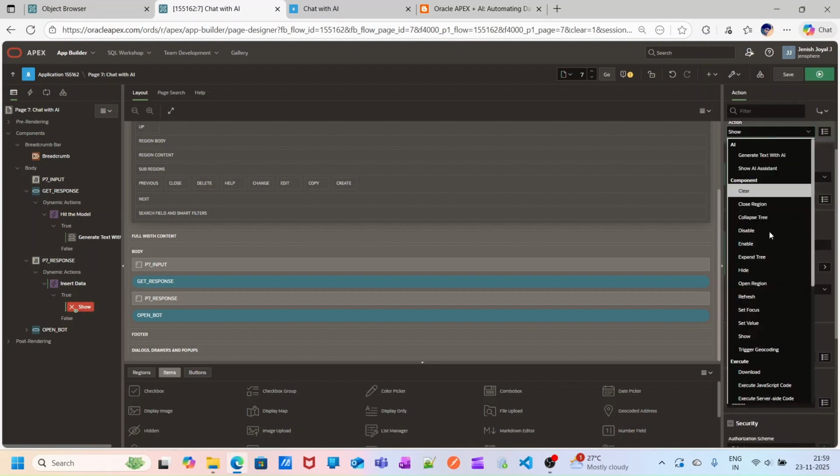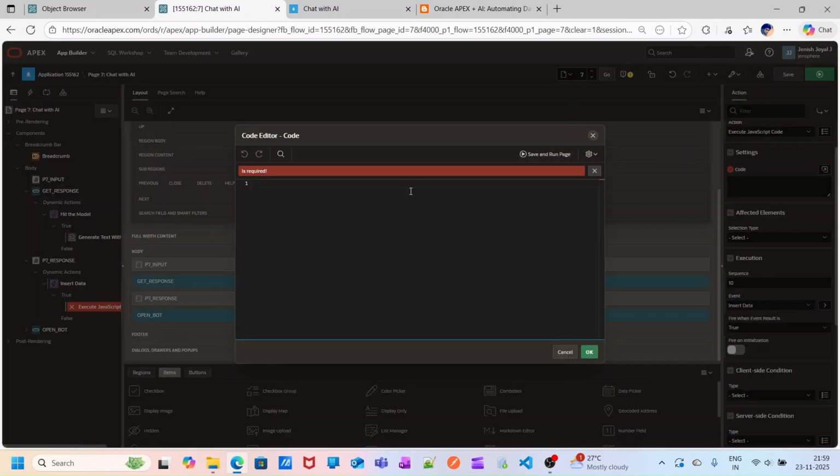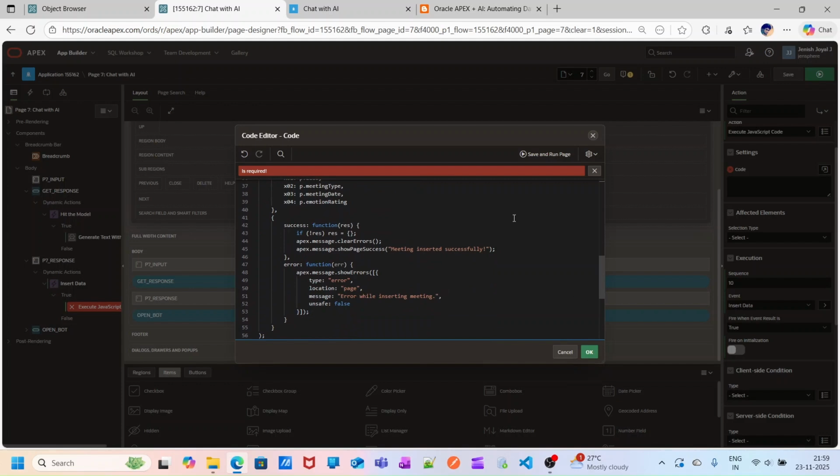The action would be execute JavaScript code. The JSON is present in P7 response in this scenario, so I'll change that alone. Everything else would be the same. And I'll click OK.